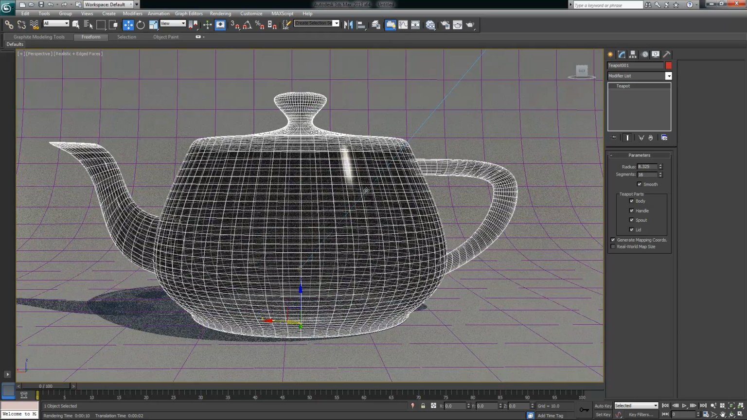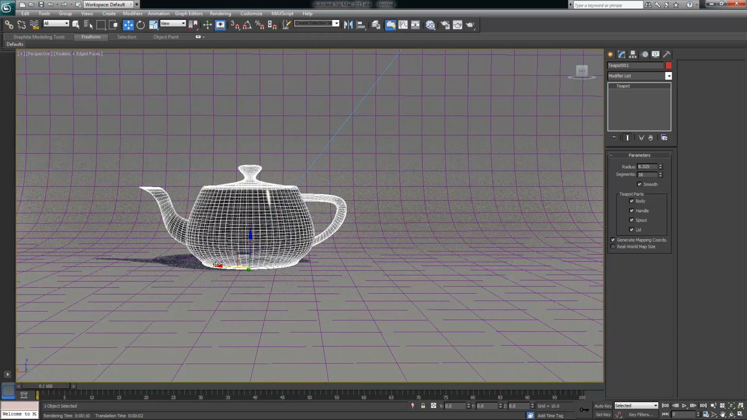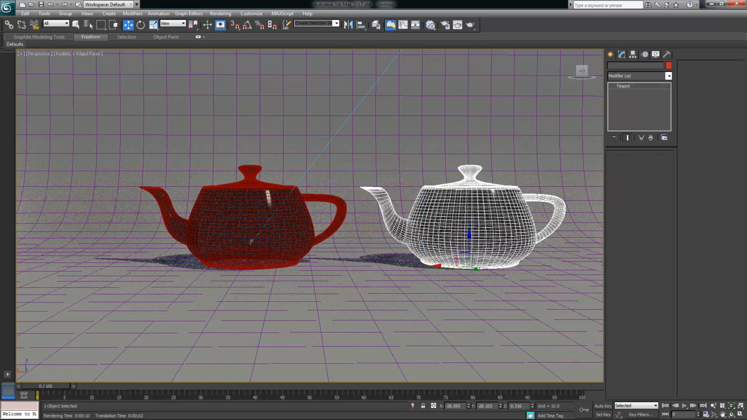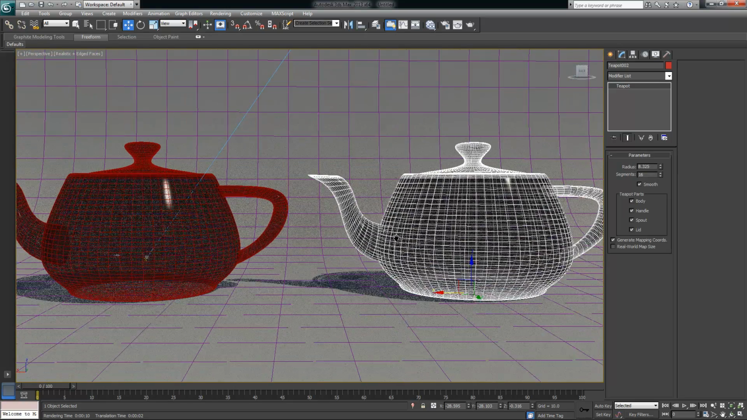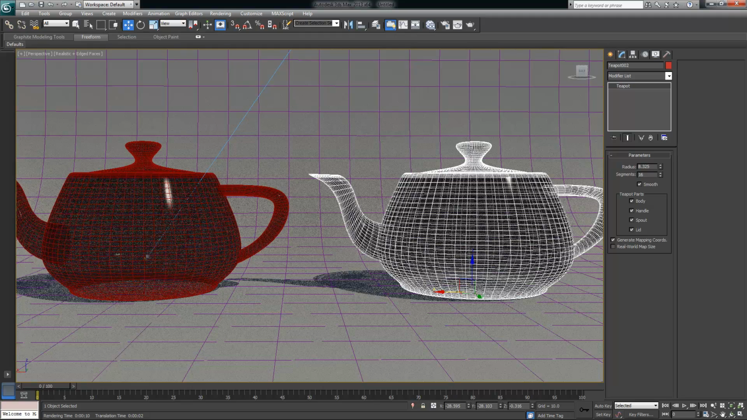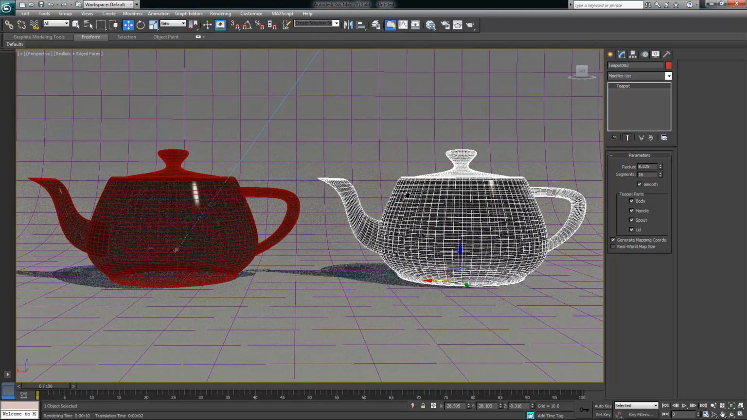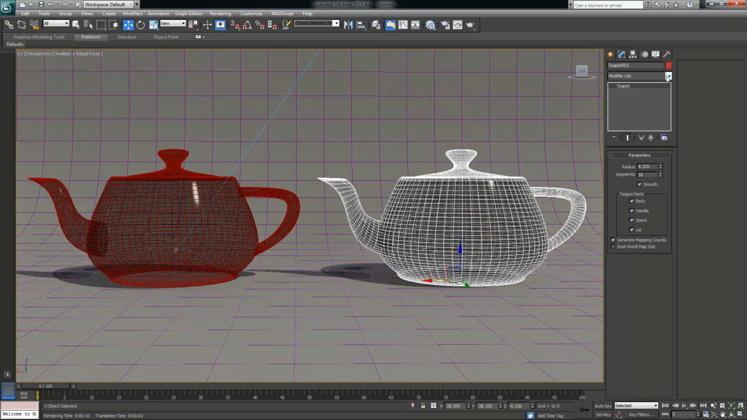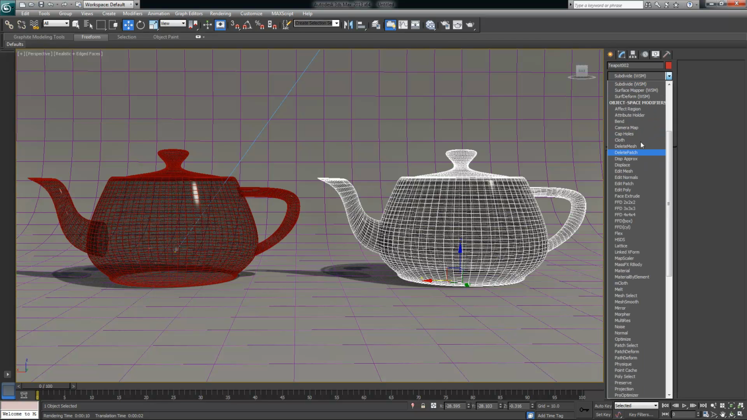So I'm going to go ahead and clone this guy, holding down the shift key to make a copy. I'm going to render one teapot that is normal single-sided geometry, and then I'm going to select this other teapot and add a shell modifier to it.